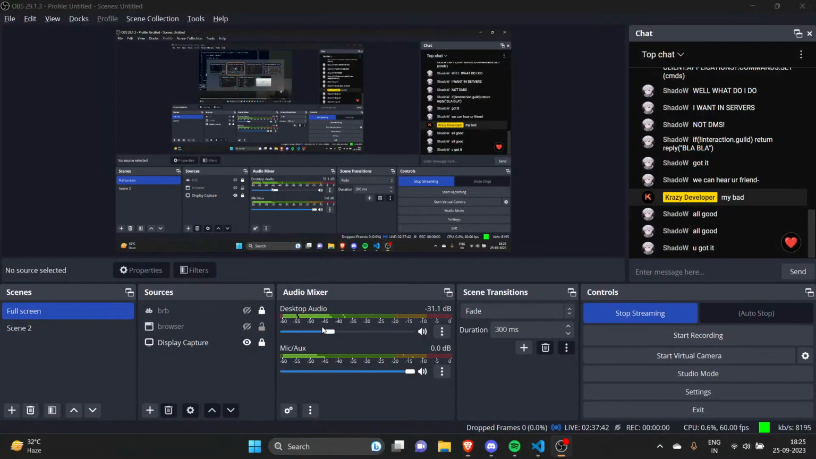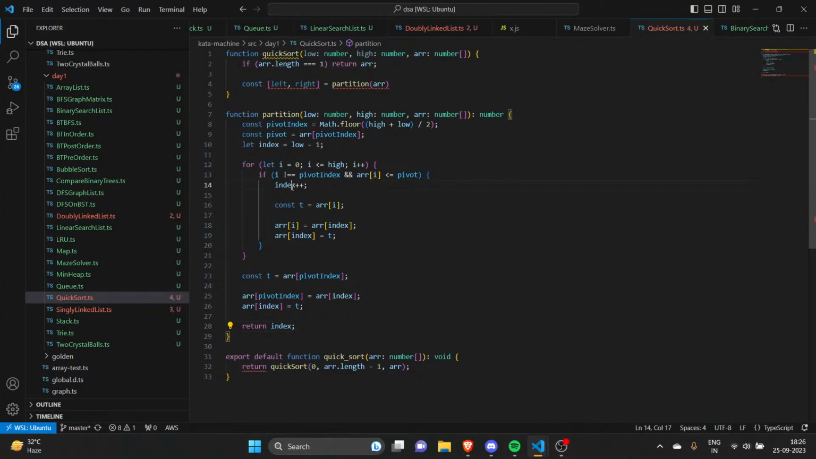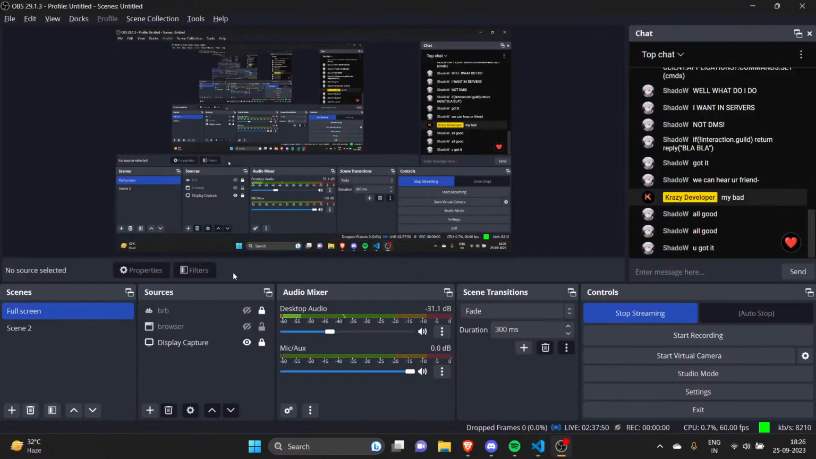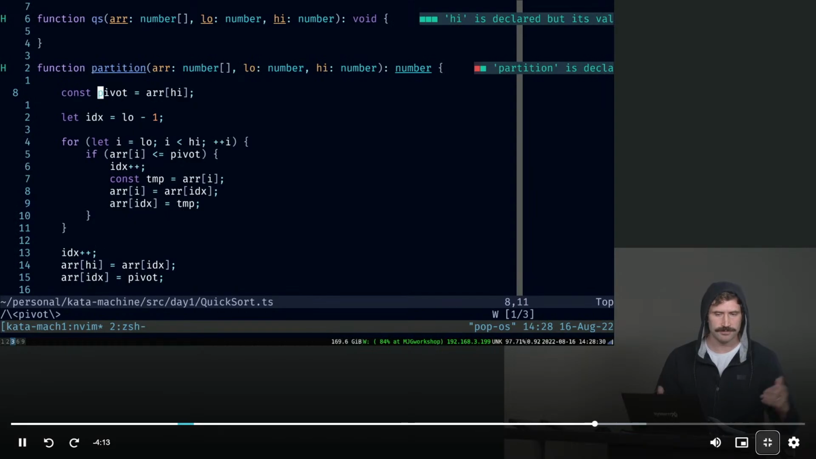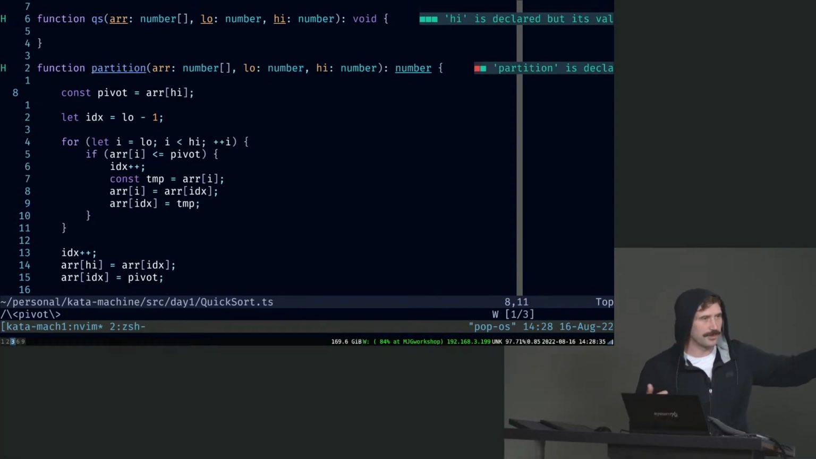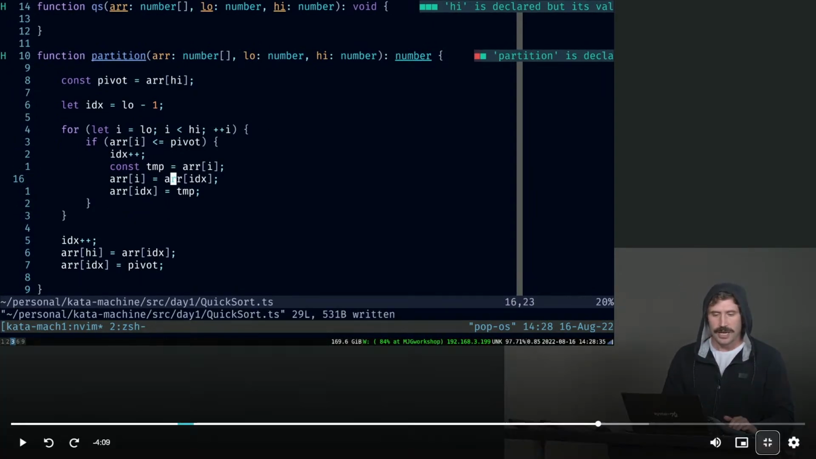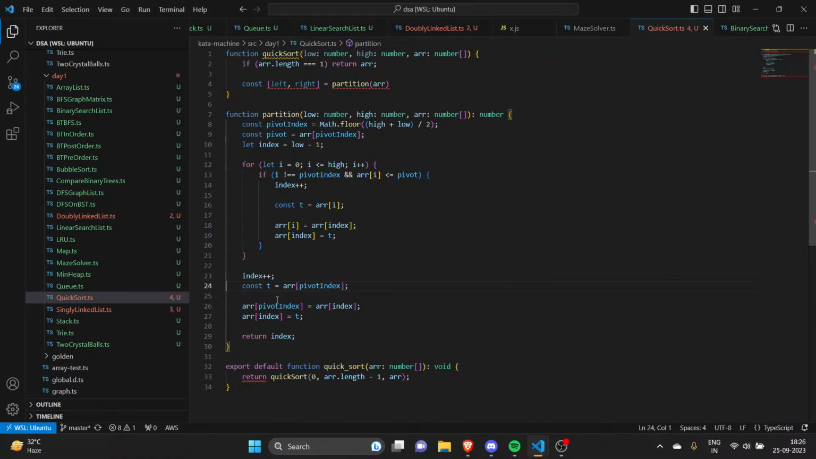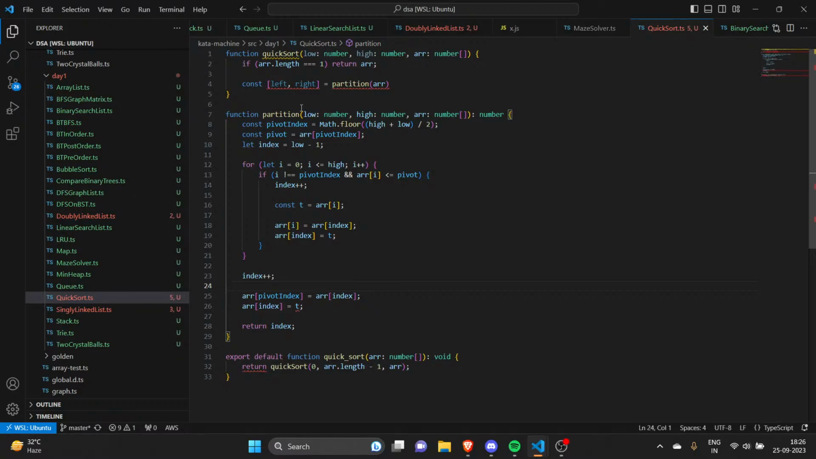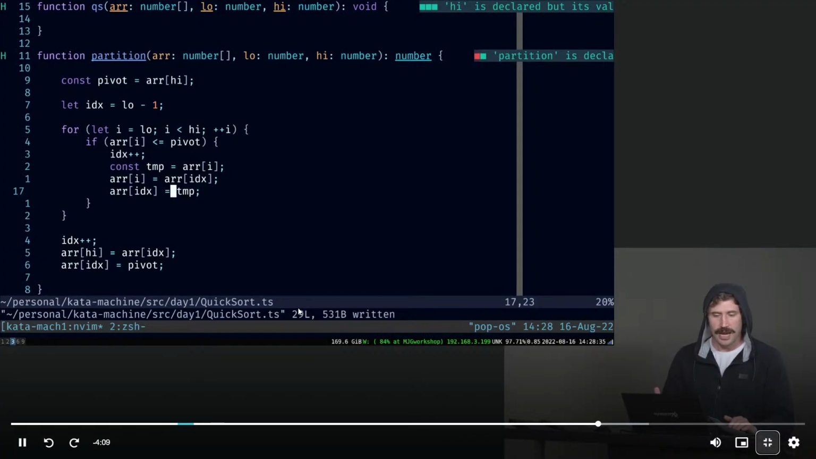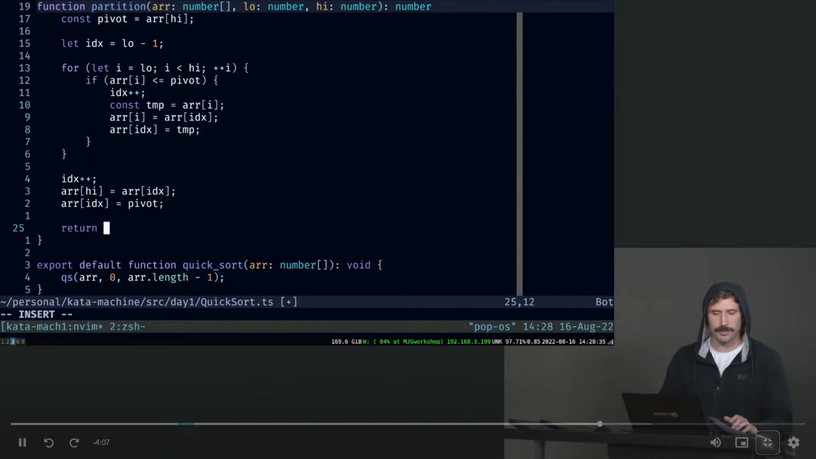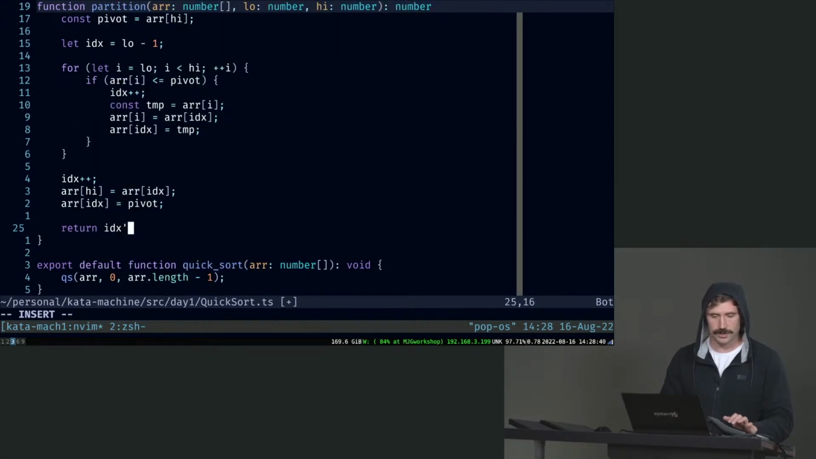Now we're going to go array high equals array index, and array index equals pivot. We already have the temporary specified right up there, right? So I didn't need to create the temporary variable in the swap. There we go. Oh, that's very true, man. How can a human be that dumb? Anyways, who cares? And the last thing we need to do, of course, is return the index right here.